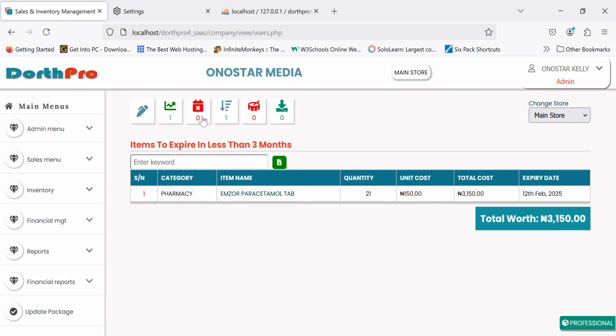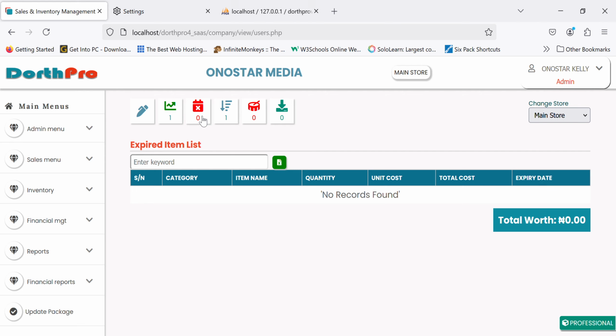Then the next one is expired items, items that have expired in the system, right? So all items that have expired in the system are all listed here. So you see them here. Then we have items that have reached reorder level.